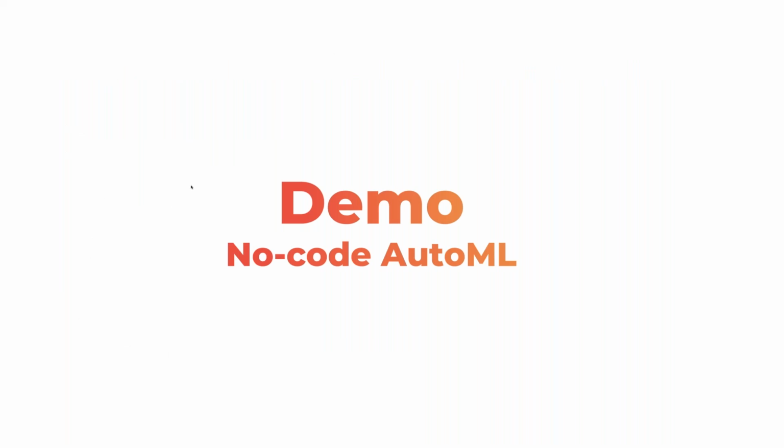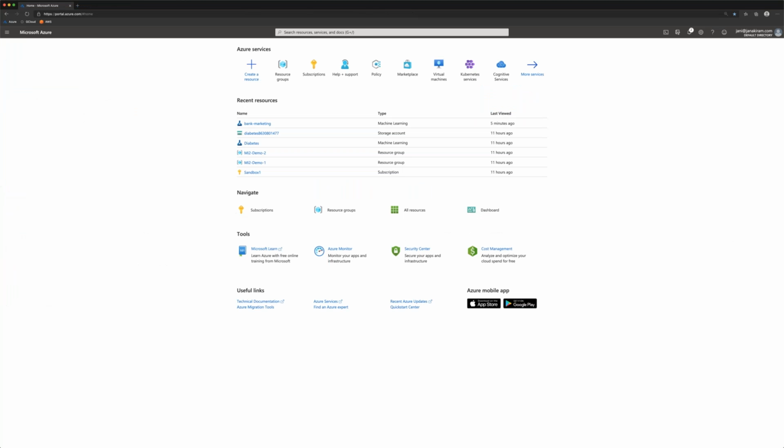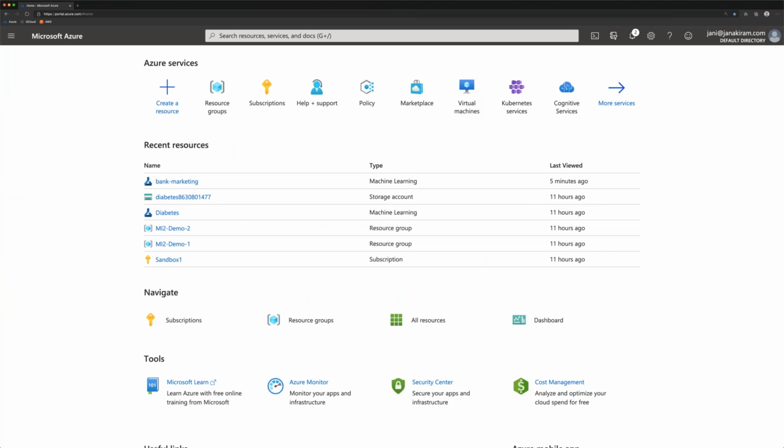Now, I want to walk you through two different demos with two different problems. The first one is going to be the Azure portal-based no-code AutoML. And then the second demo is how do we use the Python SDK. So let me switch to the portal and I'll show you how this actually works. So if you see my browser, I am currently on Azure portal.